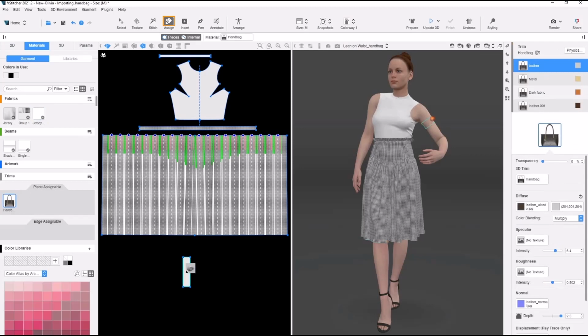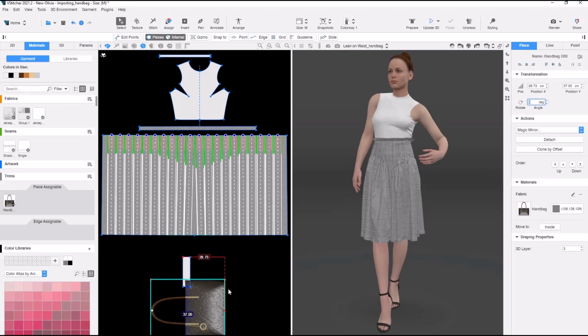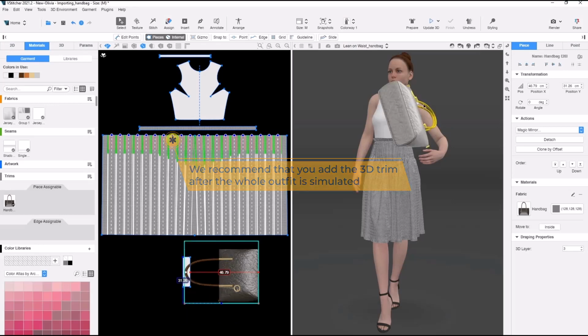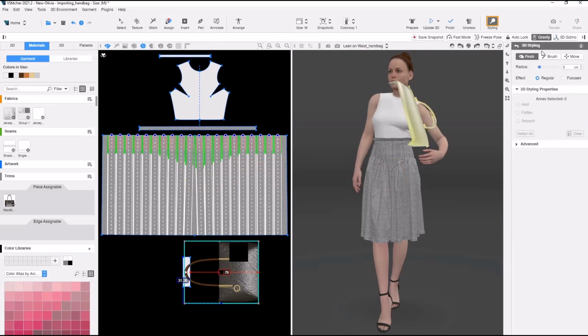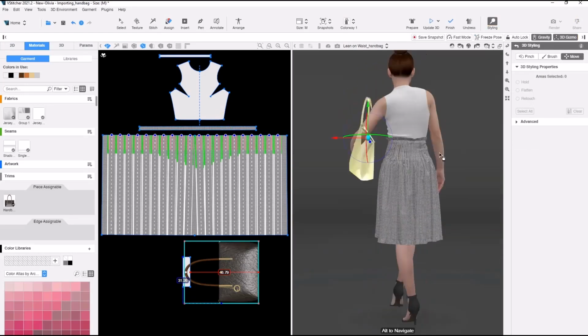Then we'll assign the handbag to the pattern piece and rotate the 3D trim in the 2D window by 90 degrees for better orientation. We recommend that you add the 3D trim after the whole outfit is simulated. This avoids any collision between the handbag and the outfit. Next, we'll move the handbag to its correct location by using the styling tool. We can turn on the 3D gizmo for better orientation in the 3D window.